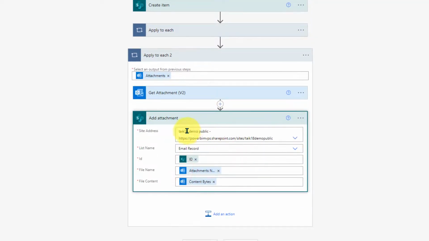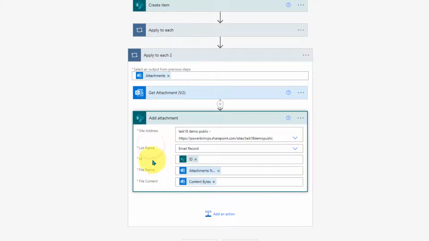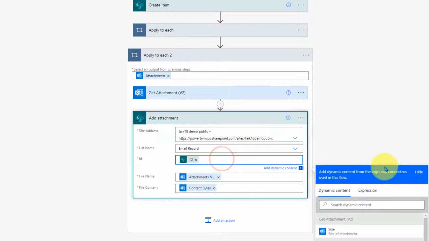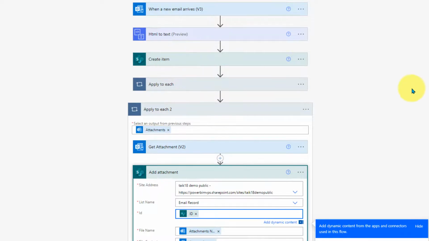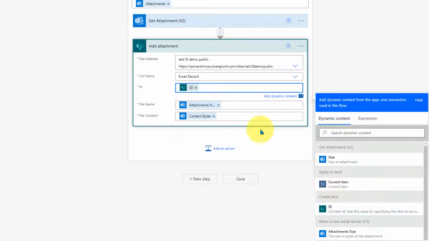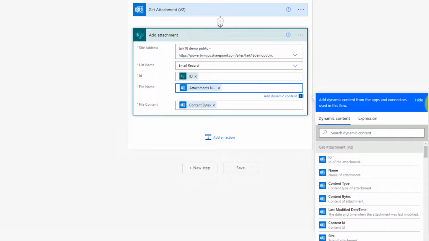And here if I expand this, I need to pass the site address, the list name, and here it is giving us the options of ID, file name and content. That's the beauty, right? If I click on this ID here, actually I need to select the ID from the previous step, which is this one. So I have selected this ID here, and after that I need to pass the file name. The file name can be the same as the attachment name. That's fine. If you want to make it a different one, then you can also use this here.